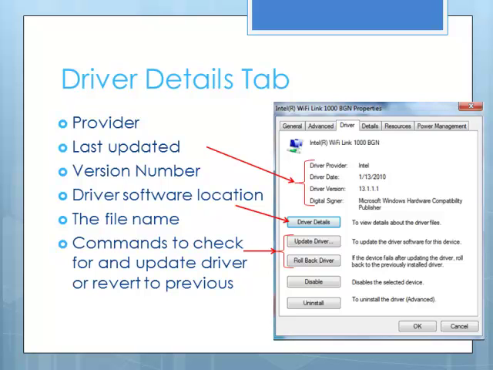So it tells you who created this driver, when it was created, what its version is, and who signed the digital certificate. In this case, it's the Microsoft Windows Hardware Compatibility Publisher. Then if you were to click on the Driver Details button, it would show you exactly where the software driver is located on the hard drive and the file name of it. Most drivers have an extension called .dll. That's for a dynamic link library.